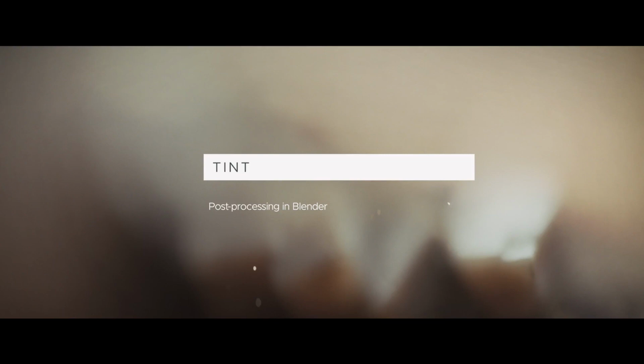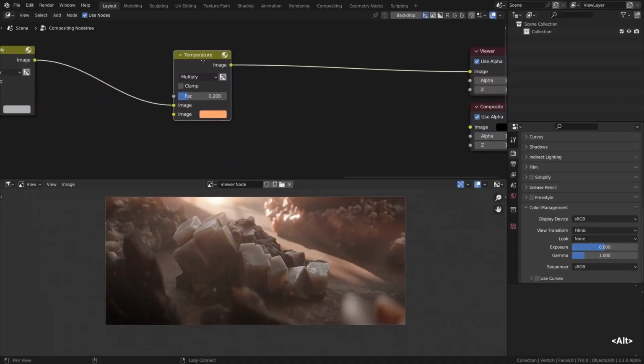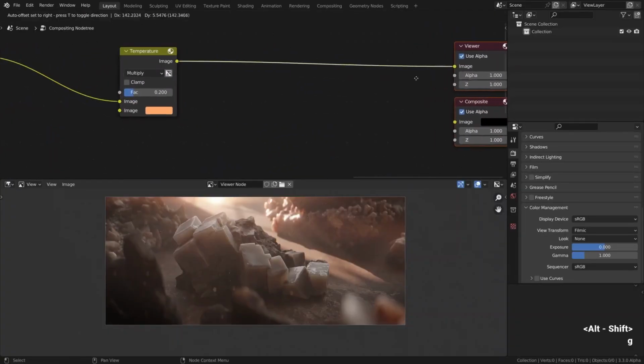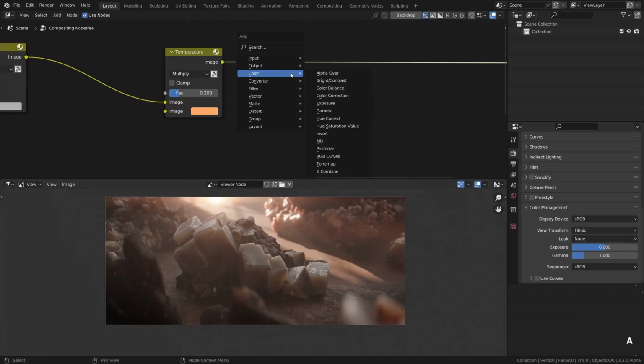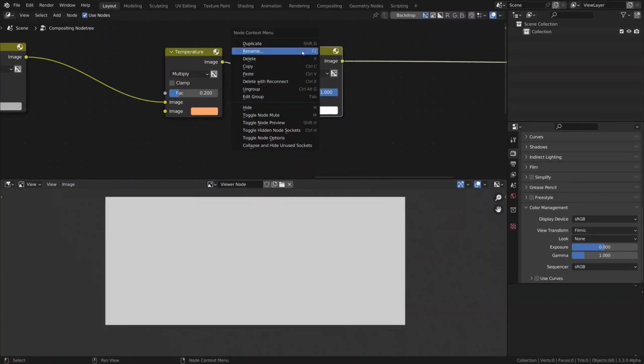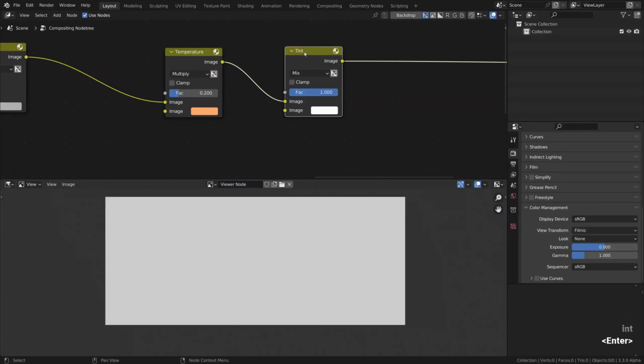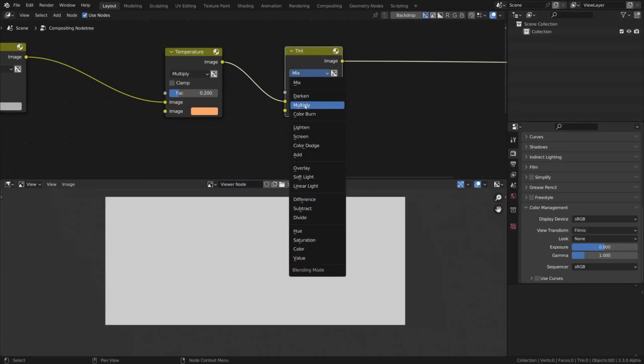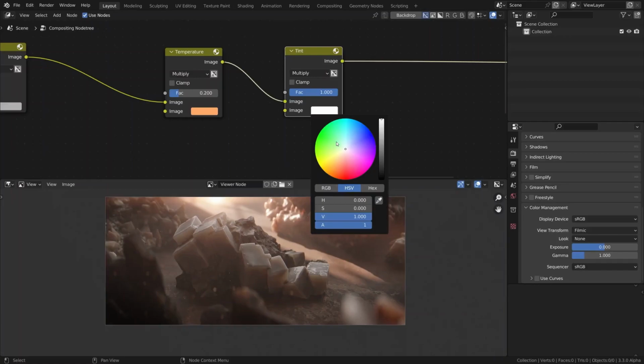Aside from the temperature control, the photographic post-processing tools often include the tint control as well. The tint slider usually goes from green to magenta to cover that portion of the color gamut, so the mix node is invited to stage once again. If you know me, I like to rename the nodes and everything to keep things organized, so that one should be named tint from now on.